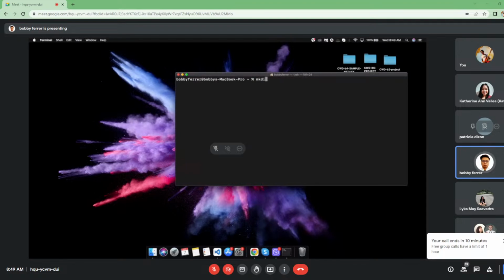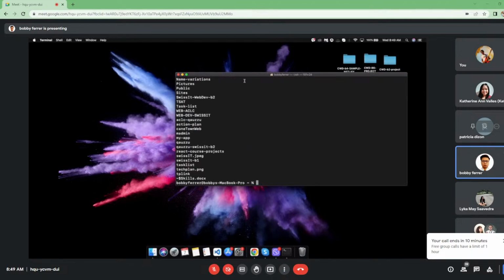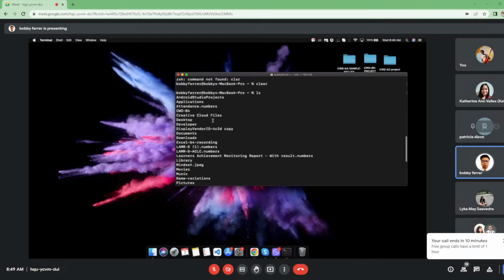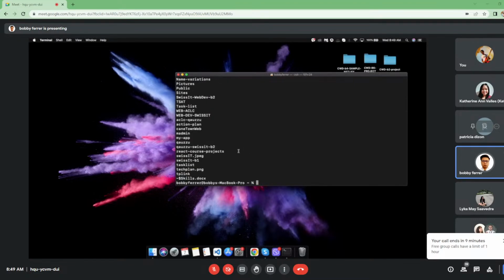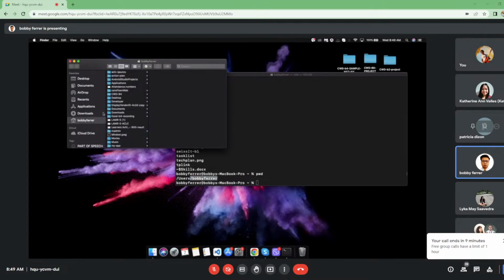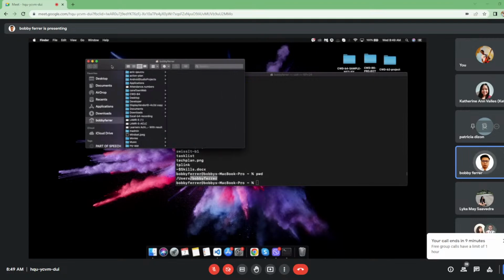Na pwede ka mag-create ng directory. So, as of the moment, I can choose, let's say, ls. So, ito yung list ng path na meron ako. Kapag nag-check ako ng CWD, nandun ako sa mismong body header, which is makikita sa Explorer ko. So, ayun yung pinaka-main. I can go for desktop, documents, application, kung saan ko pwede ilagay.